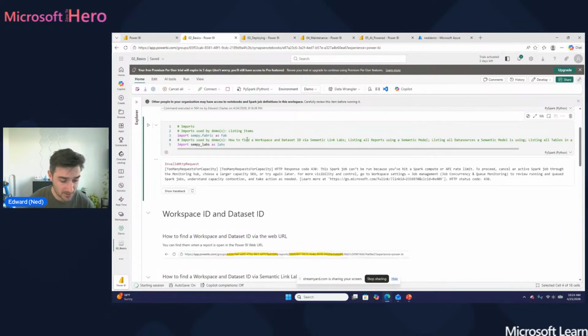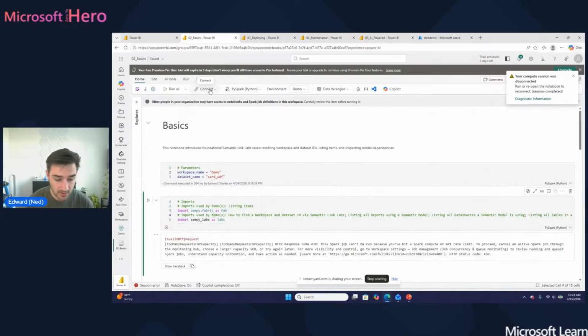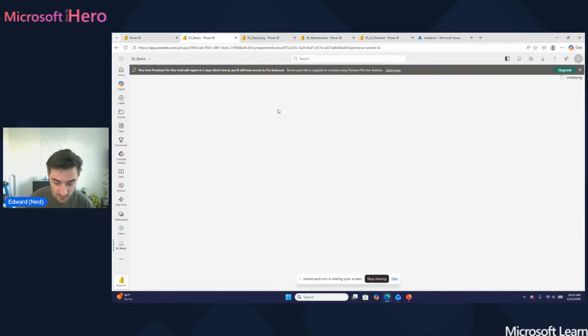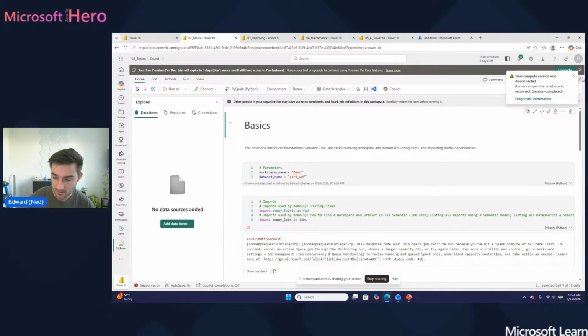I'm going to go ahead and run this, although I did not connect to an environment. So let's continue and connect to my demo environment. And there we go. If we run this one more time right here, and then hit connect, we are running into some Spark settings here on the service.